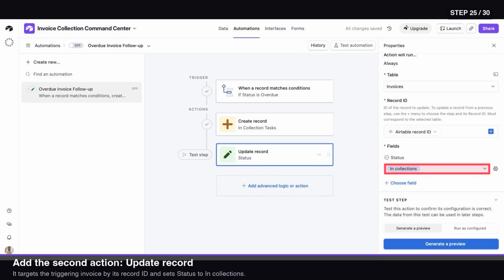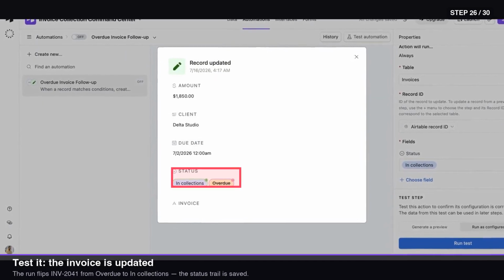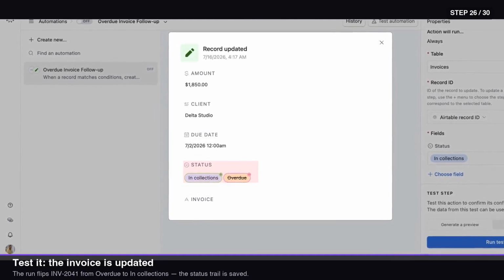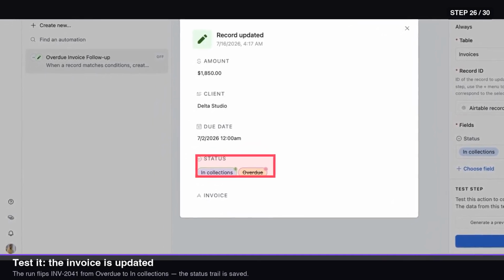Add the second action. Update record. It targets the triggering invoice by its record ID and sets status to In Collections. Test it. The invoice is updated. The run flips INV 2041 from Overdue to In Collections. The status trail is saved.